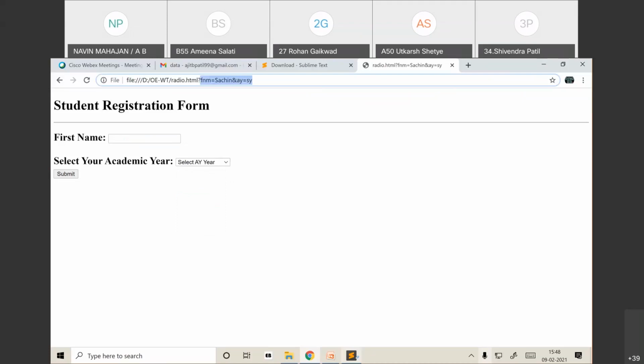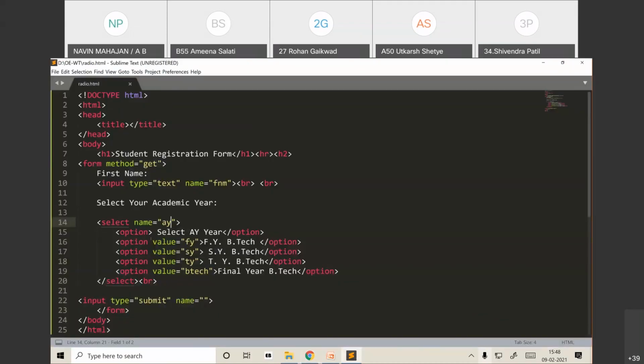Why have we chosen this value option? Value and name are important, because whenever the user clicks on the submit button, data will be sent to the server in the form of a name equal to value pair. So name and value are the most important attributes of an HTML form, or of every element within the HTML. Okay, all of you understood this one?